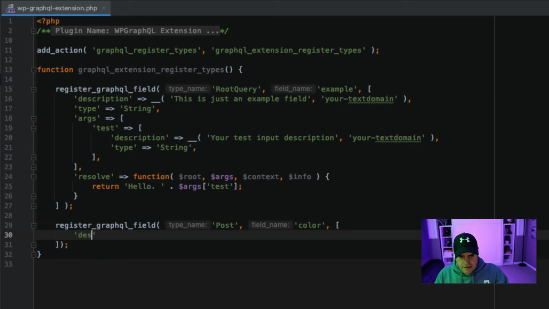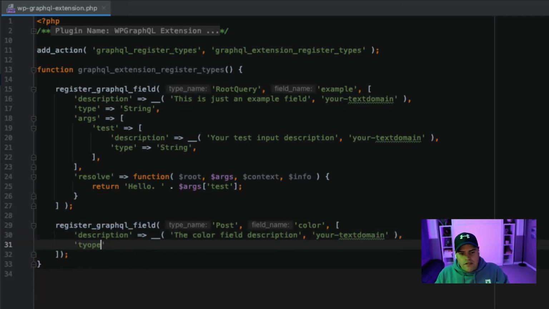And we are going to say description. We'll also get this set up for translations. We'll say the color field description, and we'll say your text domain. And now we're also going to give this the type of string.